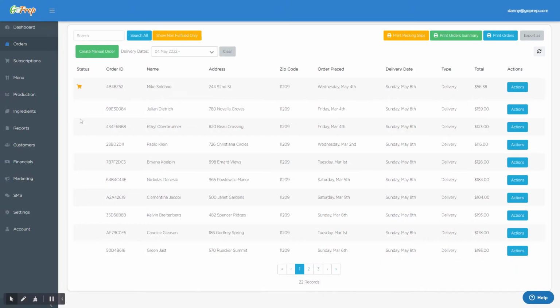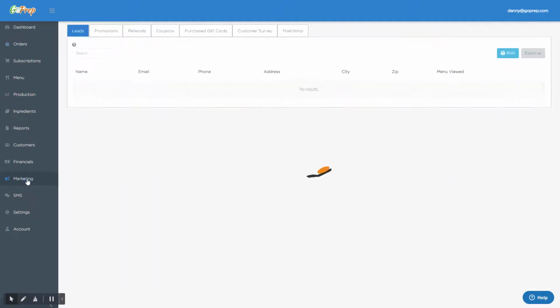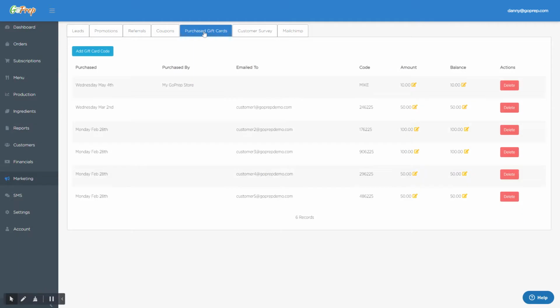To keep track of the balances, you can come to the marketing page and purchased gift cards. And from here, you can see any cards that were purchased, who it was purchased by, who it was sent to, what their promo code is, and the original amount and remaining balance on each. So this is also a great way of giving a customer store credit.